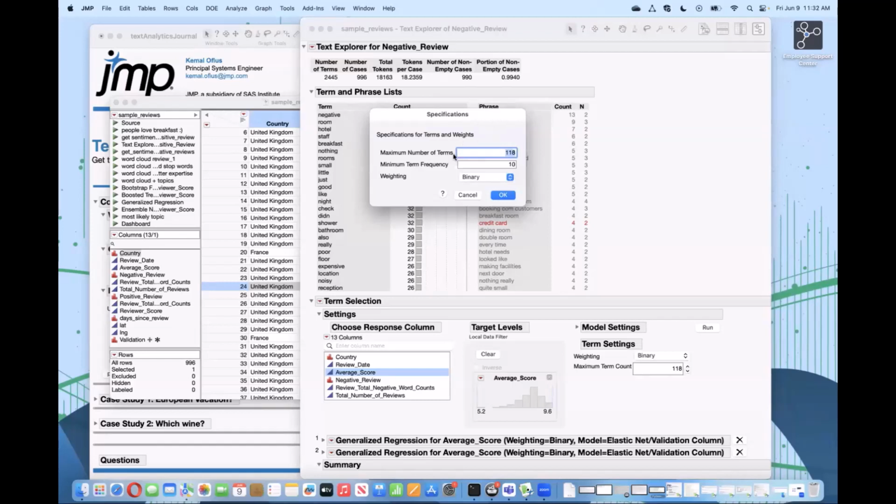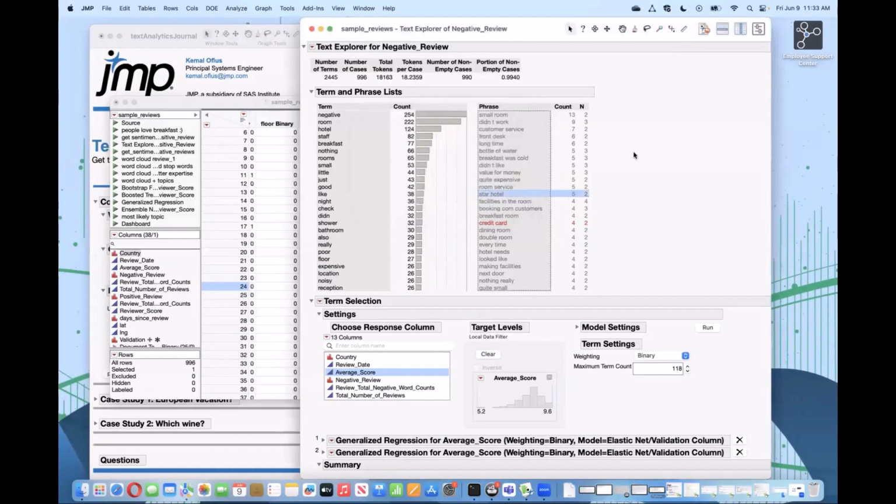In this case, the algorithm identified there are 118 terms, or the maximum number of terms that will be helpful. Minimum term frequency means the minimum number of times that this term should show up to be important to my model. I'll leave that one as it is, but for maximum number of terms, let's just keep it at 25, since we're doing this for demonstration purposes. And like I said about the weighting, if I want to build a model, I'll stick with the binary and then say OK, and go back to my data table.